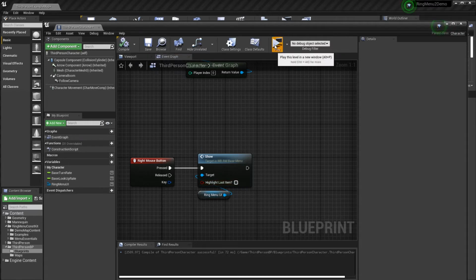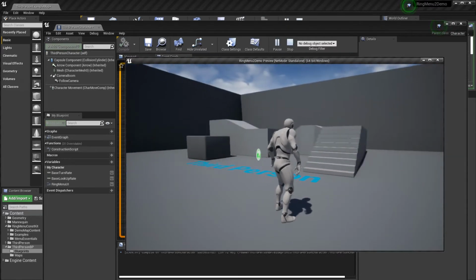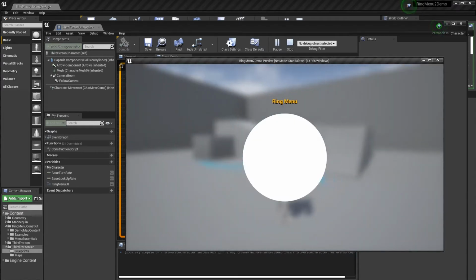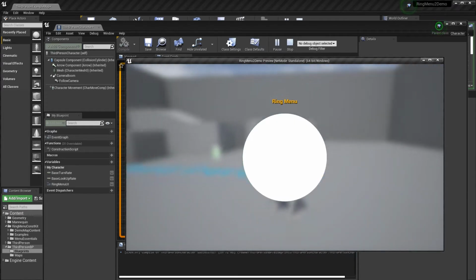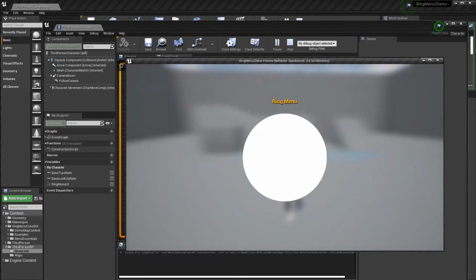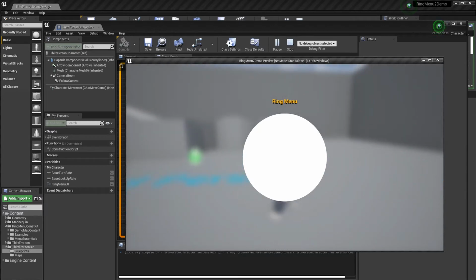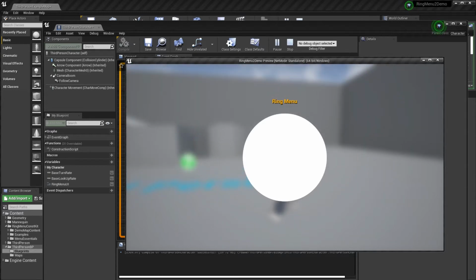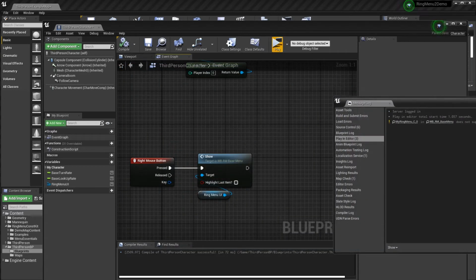Okay, let's try that. So let's see what happens. As we can see, the menu opens, but I have nothing in it and I can still move around. So there's a lot to be done. Obviously, we have no mouse cursor and so on and so forth.